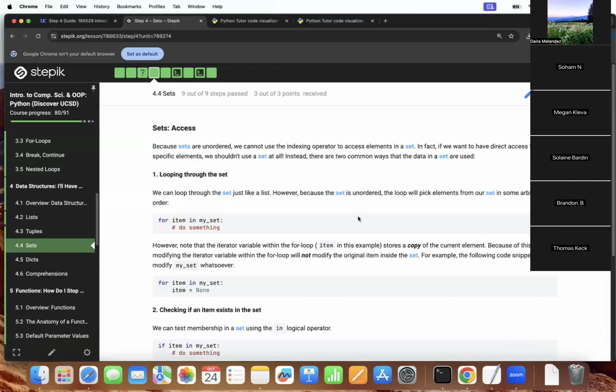So now we want to know, like I said, you can't index into a set, but you can still access stuff in a set. Like you want to be able to access data that's in your set, whatever value you have in your set. And you can't use the indexing operator because it's unordered. But there are two common ways that you can access your set. And you guys have kind of already learned about them.